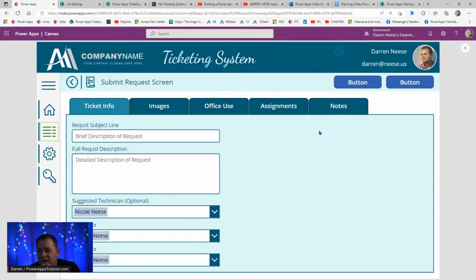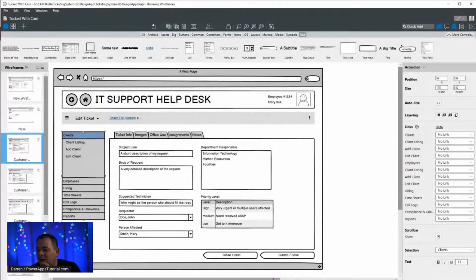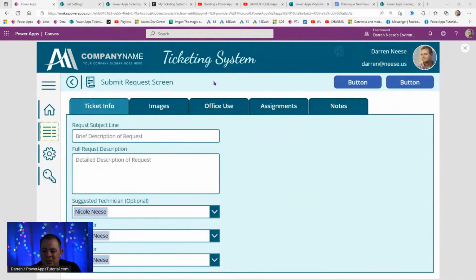Now, something we need to account for is to have a save button, to change the status of the ticket. So we might need to change things around a little bit, or we can put the save button on this bar here. I'm not going to worry about that now. We're just going to continue to work here.